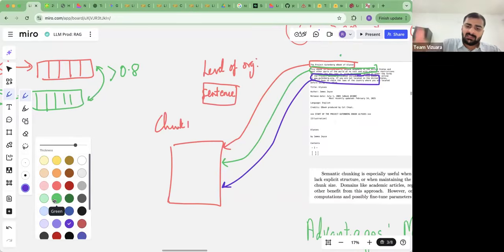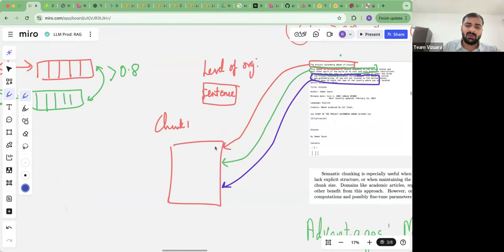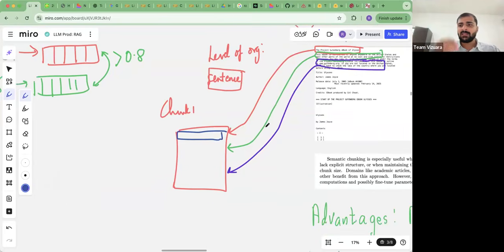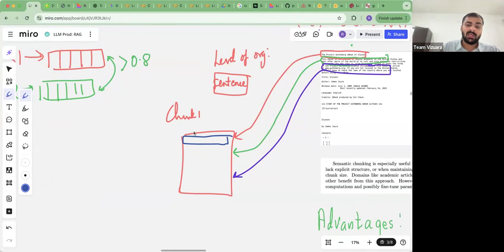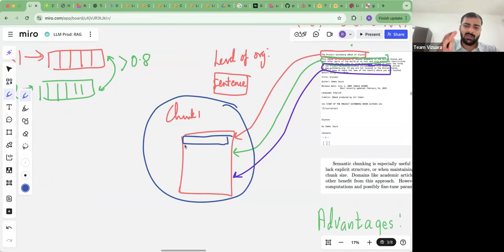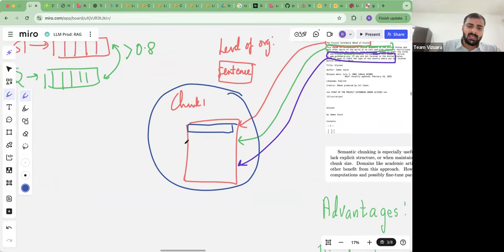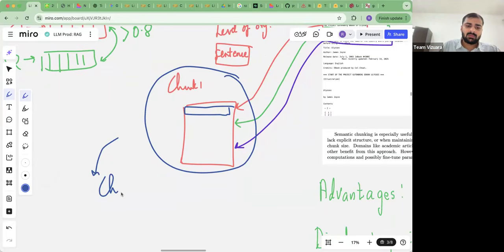I will keep on doing this until I have sentences which have good cosine similarity with my original sentence. And the moment I encounter a sentence whose cosine similarity is less than this threshold, I will stop this chunk. So that's my chunk 1, it's done. Then I move to chunk number 2. What this will ensure is that every chunk will have semantically similar information.